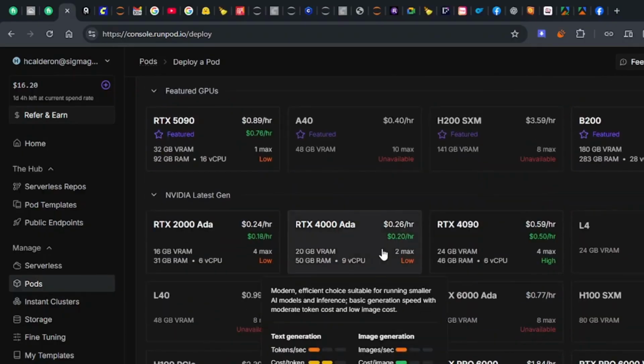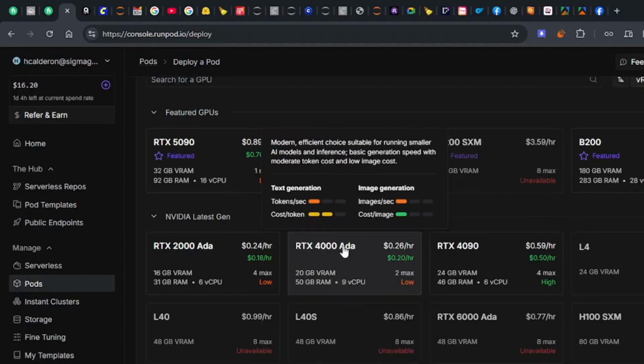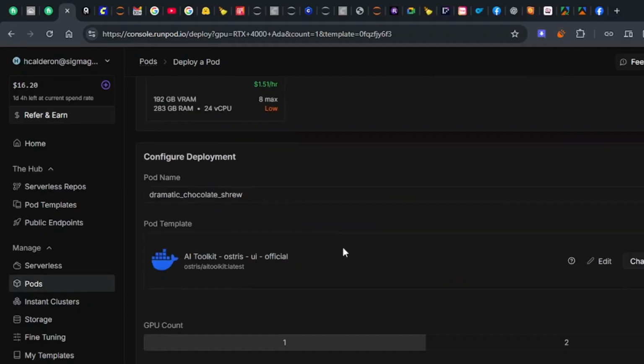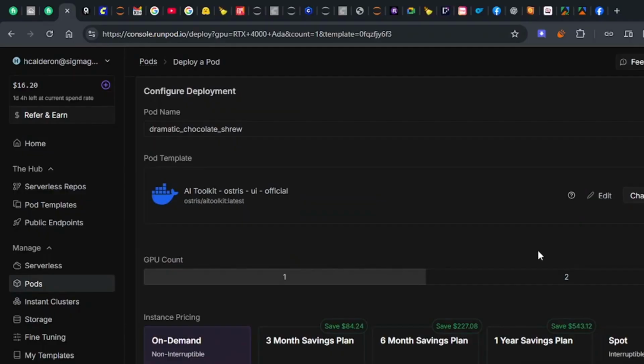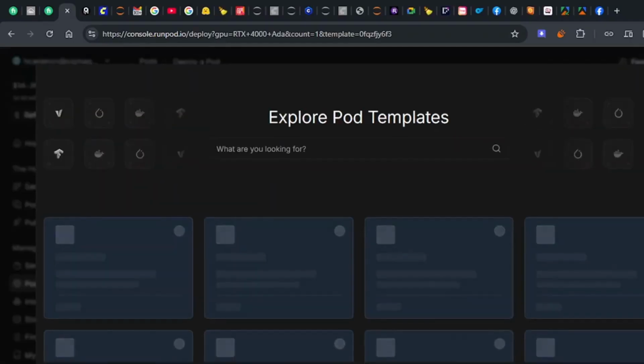You go to your pods here, hit deploy, and select whichever pod you like. The RTX 4000 ADA for 26 cents an hour is pretty good. 20 gigabytes of VRAM will definitely train our LoRA in an ample amount of time. Usually it takes about 2 hours to train one. So you just select the RTX 4000. Then we'll change template.